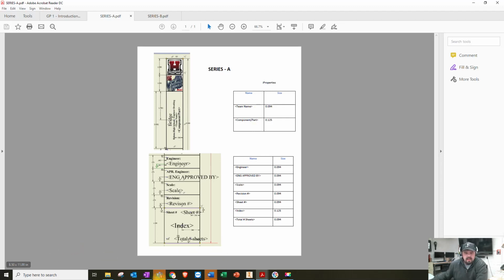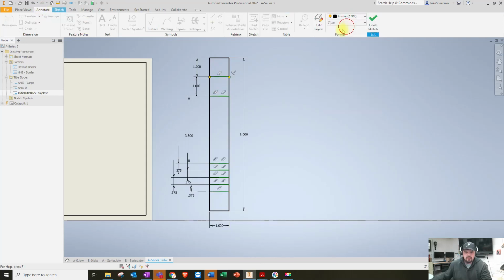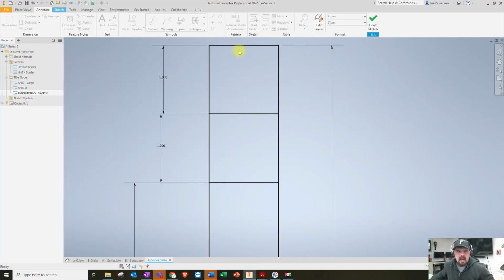All right, so now that I have that done, I've drawn my border. I need to make sure that these purple lines are a border, so I'm going to go back and change them. There it is. We're good to go. And now we have an image to put in. So I'm going to go to sketch.